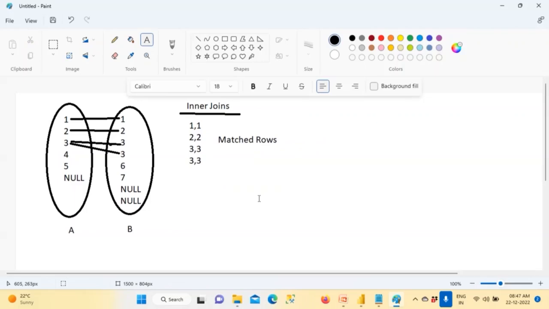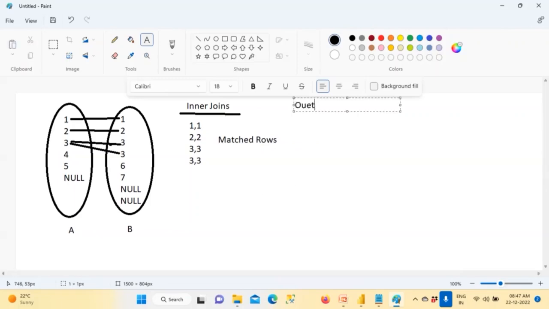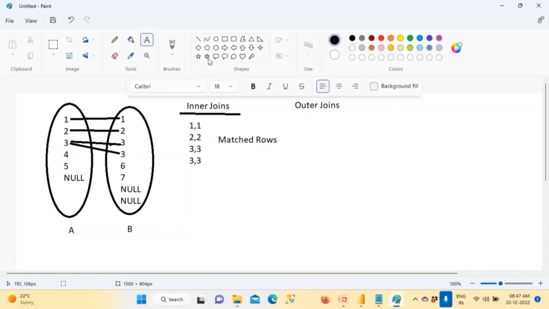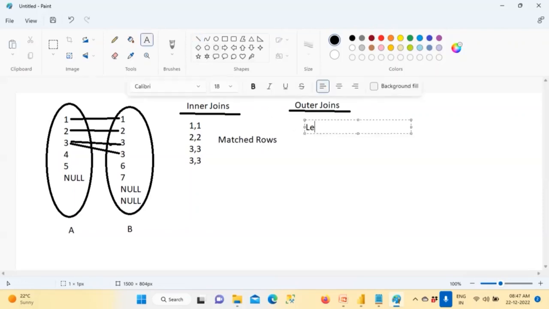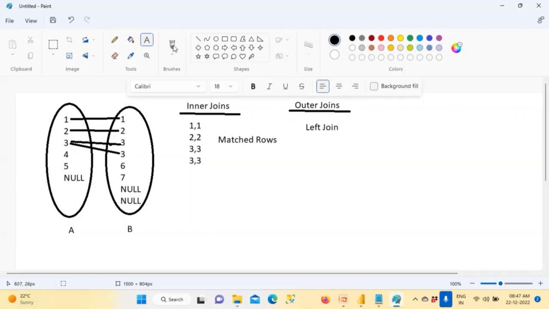But sir, I wanted to get unmatched data. That is where we have outer join. Sir, I wanted to get unmatched data also. That is where we are going to talk about outer joins. The first join is called a left join, or you can say left outer join.